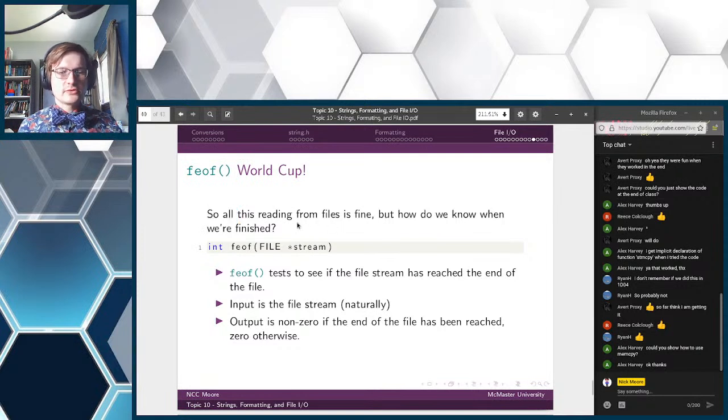So, all this reading of files is fine, but how do we know when we're finished? This is an important one if you're using the scanf method, rather than the fread method. feof, file stream, all that does is it checks to see if the file stream has reached the end of the file. In Python, your for loop just handles this for you automatically, but in C, nothing comes for free.